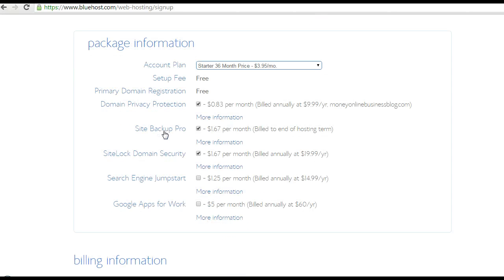These are some options if you want. Domain privacy protection: what it basically is, when you have an online website, some of the information, some people just prefer to keep private. So if you don't want to share the information about yourself, you can choose that. It's just 83 cents a month.